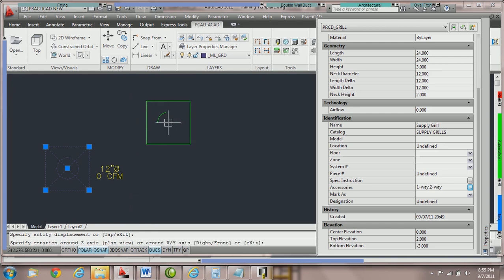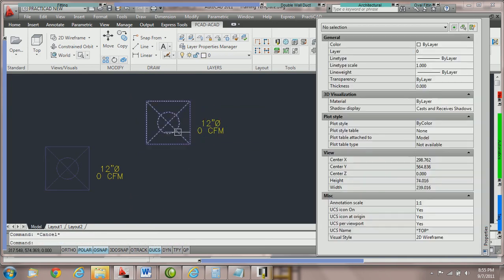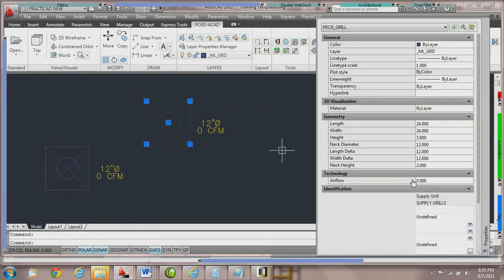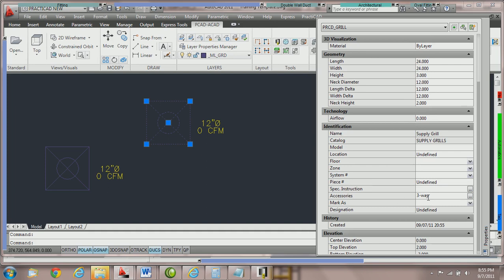Then we're going to place it on the drawing, and of course if we click on this grill and go to the property box, we can see that a three-way accessory has been added. That'll conclude all the tutorials on the identification section and building your identification properties.